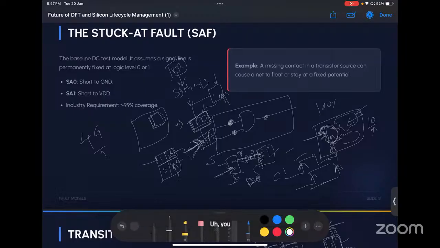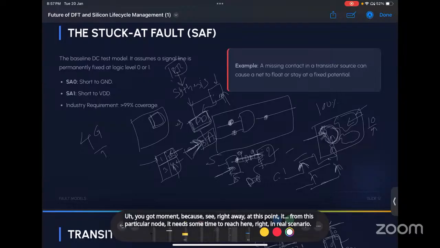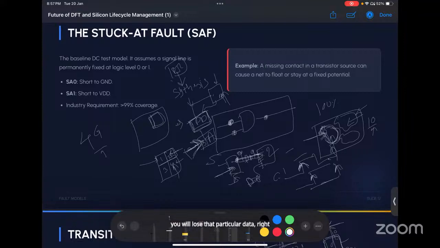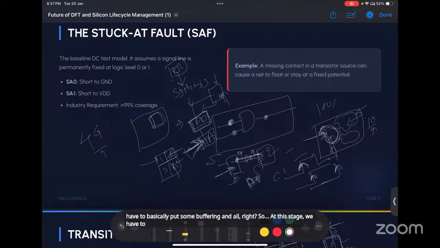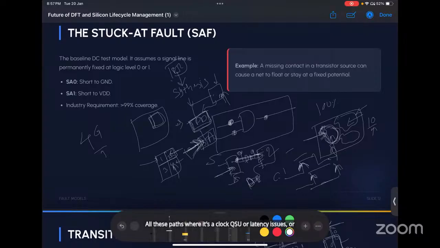You got my point? Because at this point, from this particular node, the data needs some time to reach here, in a real scenario. So if the clock comes suddenly, you will lose that data. That's why we have to put some buffering in. At this stage, we analyze all these paths for clock skew issues, latency issues, or setup and hold issues.